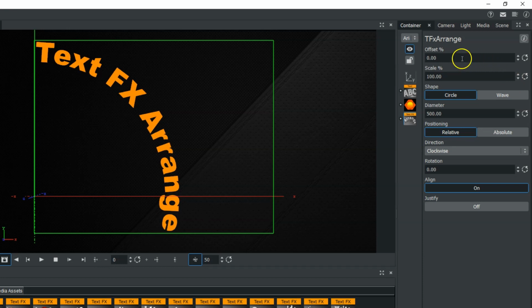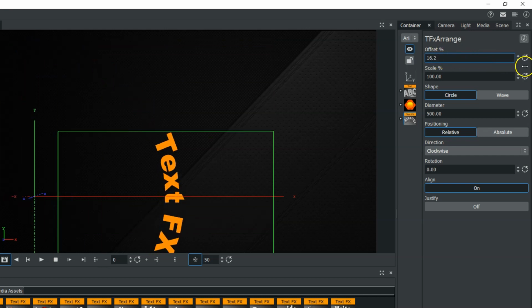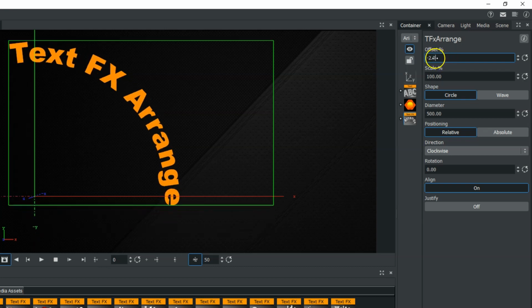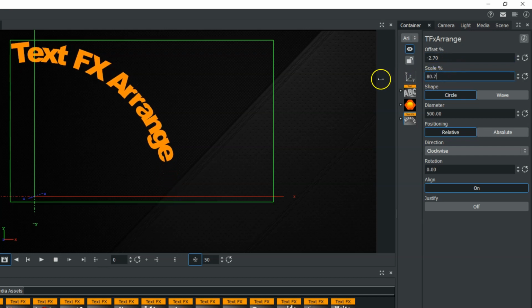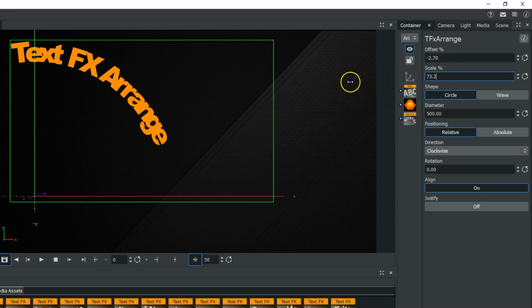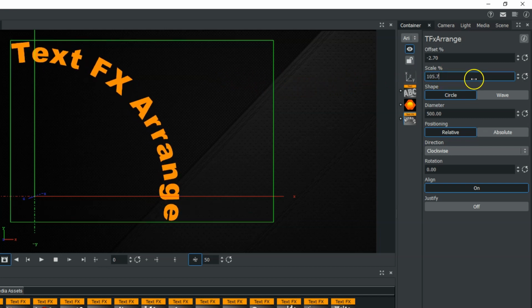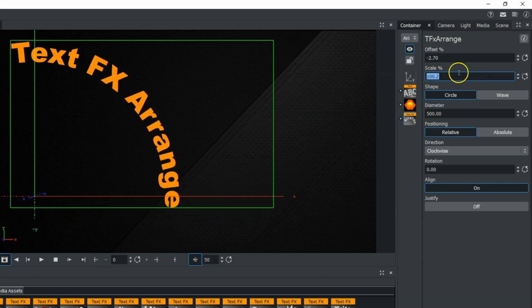So number one, since it already is in a circle, we have this offset, so we can offset where we want this text to start, and depending how much text you have, how big it is, what font it is, this is going to vary for you as far as the number percentage that you need. There's also a scale setting here, and as we decrease this, you can see how it is scaling the space in between these letters. And again, depending on which font you're using, it's going to be a little bit different.